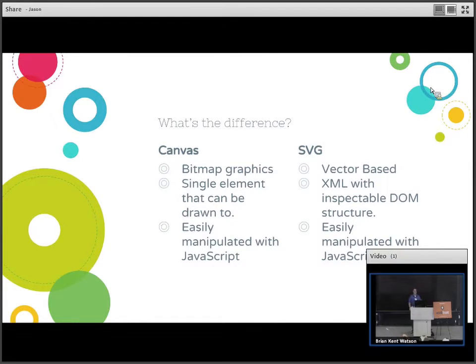The canvas is a single element that you can draw to. SVG actually has an inspectable DOM structure all in XML. So if you right-click in some chart or graph, you can see a structure and actually change properties on there and inspect that. It's a little bit more difficult with Canvas because if you inspect that, you just see an element that magically has a bunch of stuff on it. The nice thing about each of these things is that you can programmatically manipulate them with JavaScript.